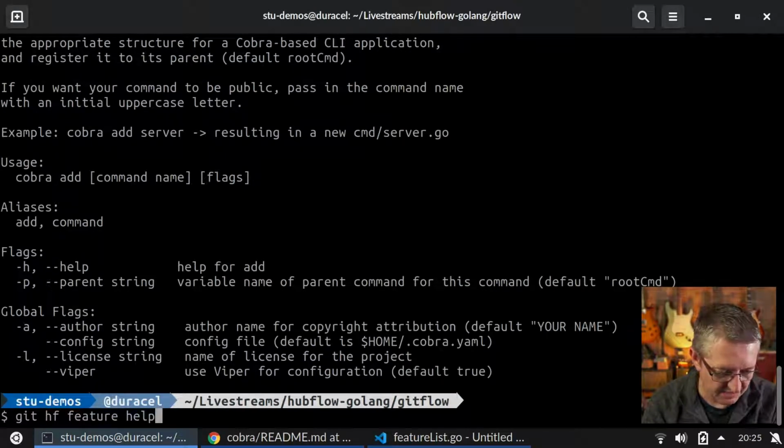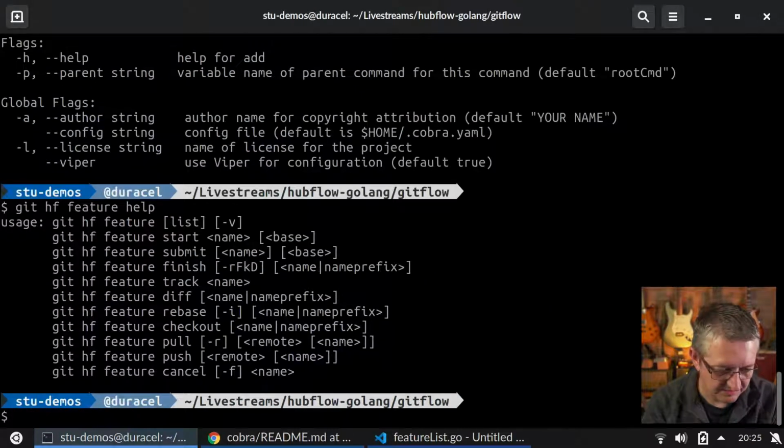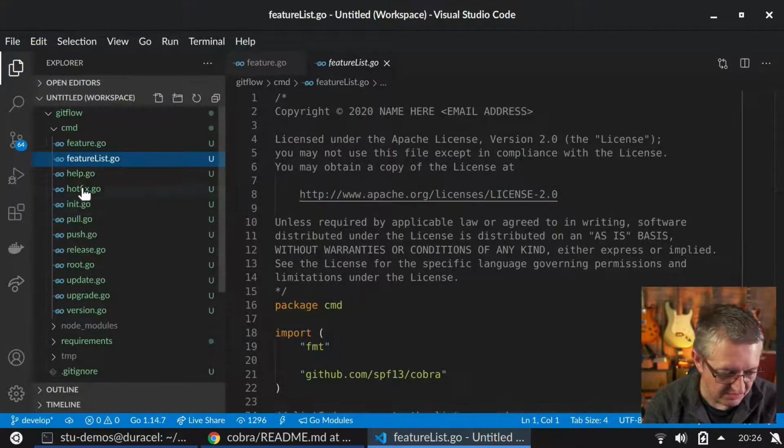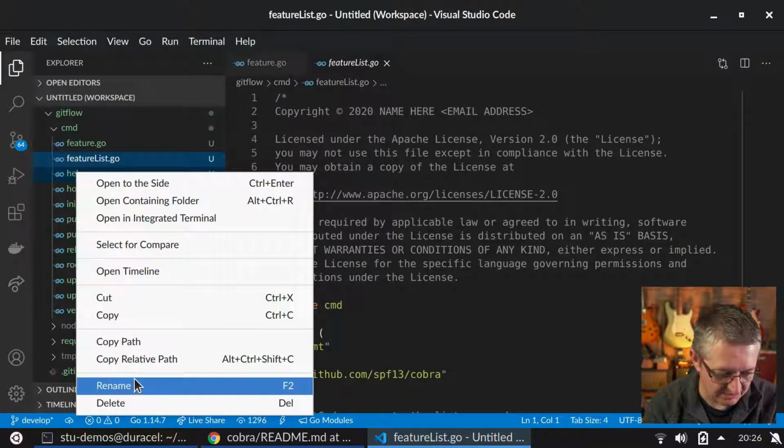So okay, we can work with this. So let me get my list of commands that I need. Well, we're going to need a help command, so Cobra add help. Oh, there's already a help command generated. No, there isn't. -p feature command. So let me go and rename that, because we're going to have a central help command.